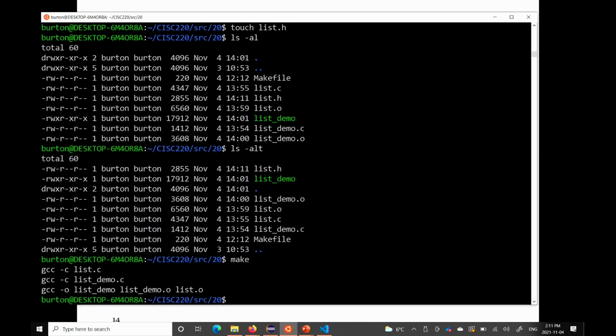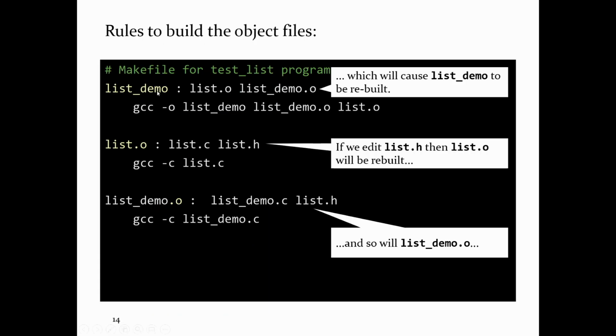List.h isn't one of the dependencies on listdemo, though. Yeah, but listdemo depends on list.o and listdemo.o. So when it rebuilds list.o, because list.h changed, list.o is now newer than listdemo. So now listdemo has to be rebuilt.